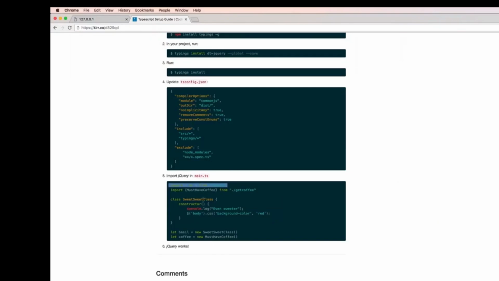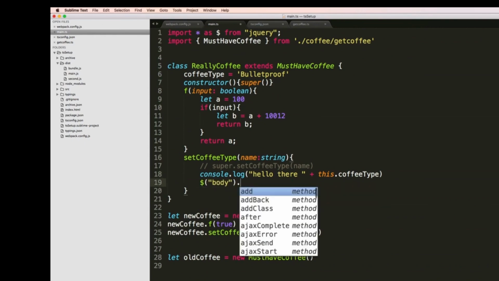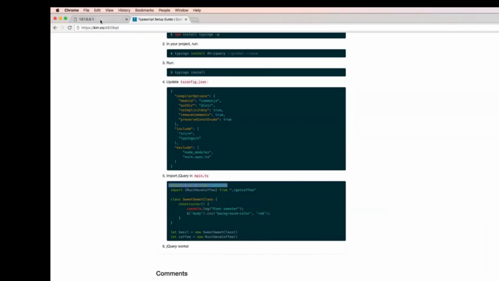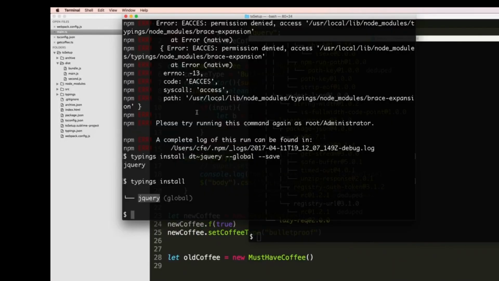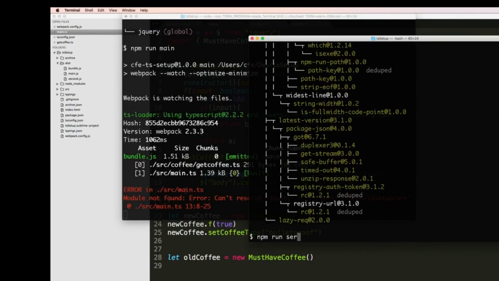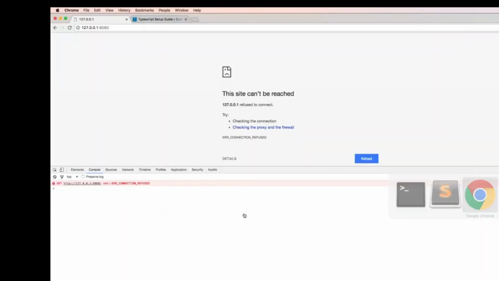So we come back in here, and now what I want to do is just add something like set coffee type. We'll use $ body, and we'll do CSS background-color, and we'll use red. We save that. Refresh in here. Oops, we don't have anything running, so let's do npm run webpack or run main, and then npm run server.